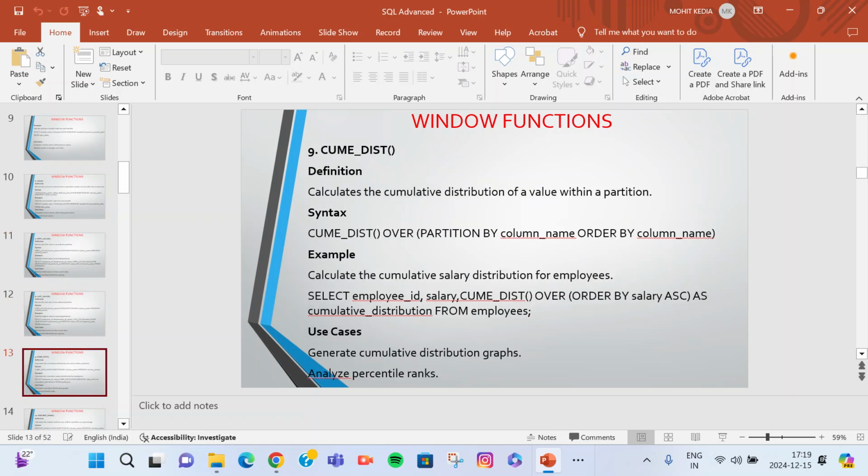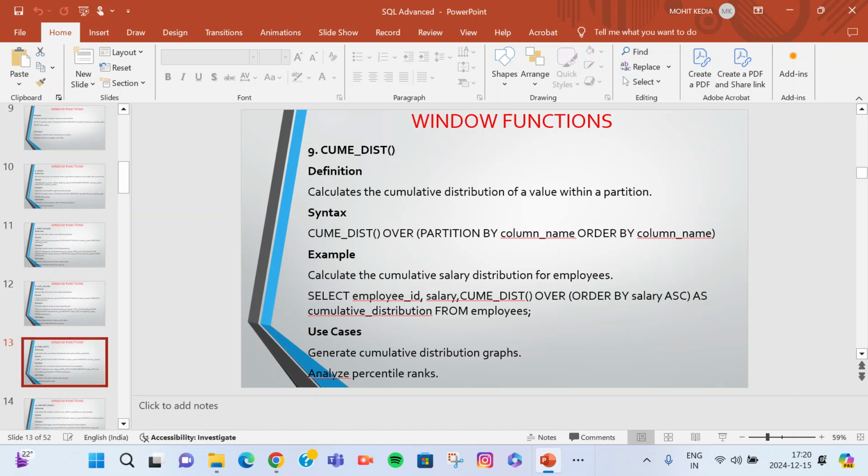Now we have cumulative distribution. It calculates the cumulative distribution of a value within a partition. Calculate the salary distribution for employees. SELECT employee_id, salary, CUME_DIST() OVER (ORDER BY salary ASC) AS cumulative_distribution FROM employees. Use cases: generate cumulative distribution graphs, analyze percentile ranks.